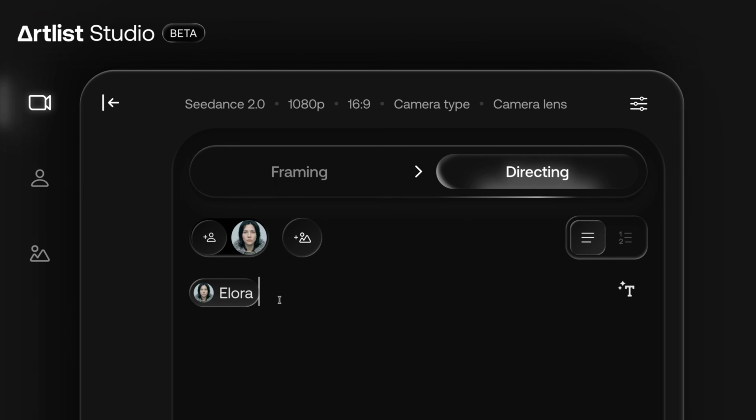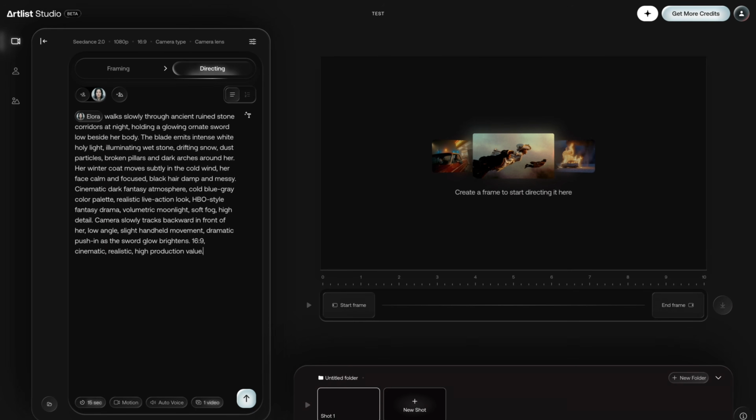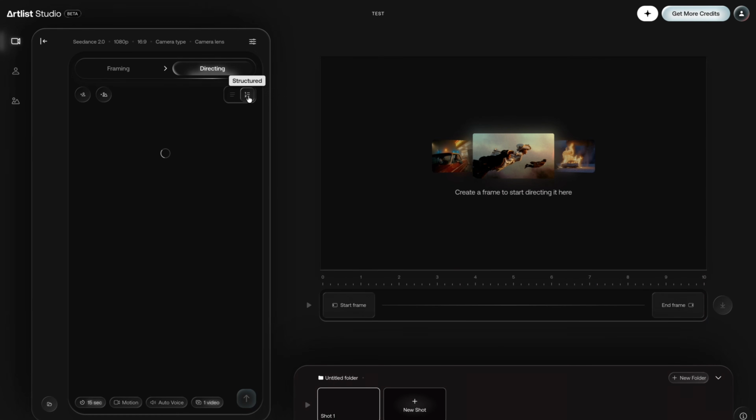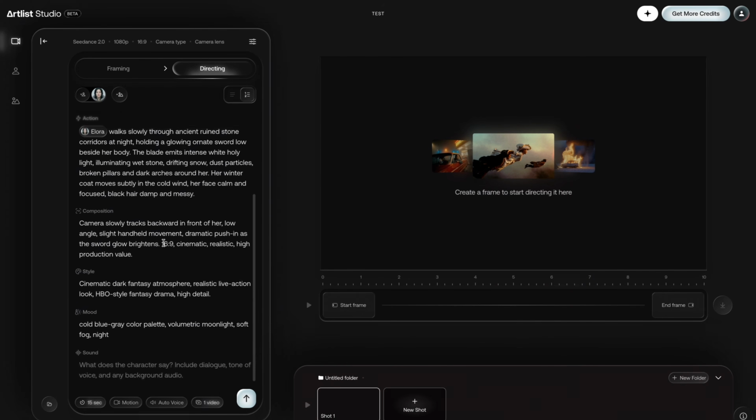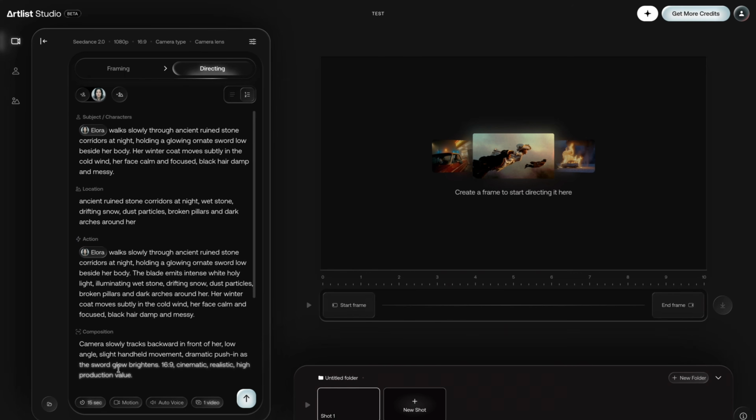Now, all I need to do is type the prompt. I'm gonna copy paste this prompt where my character walks inside ancient ruins holding a glowing sword. If you click on enhance prompt, you can enhance this even further. Alternatively, if you prefer some structure and you are new to prompting, you can choose the structured option and it will nicely structure your prompt, including composition, style, mood, and sound. And if something is missing, you can fill it up.